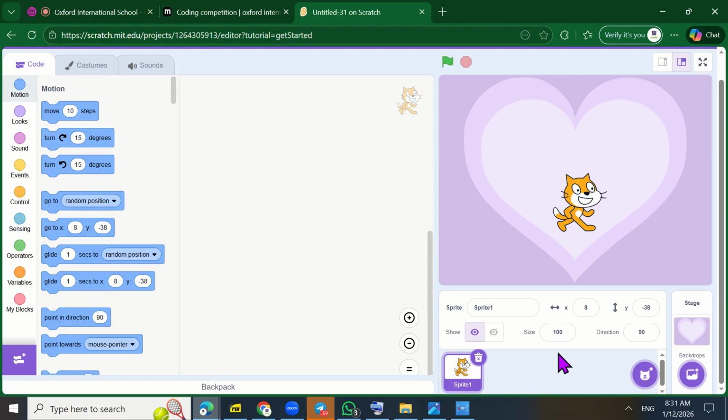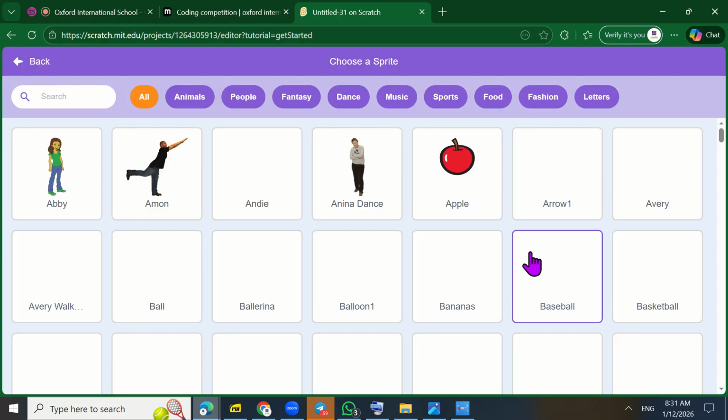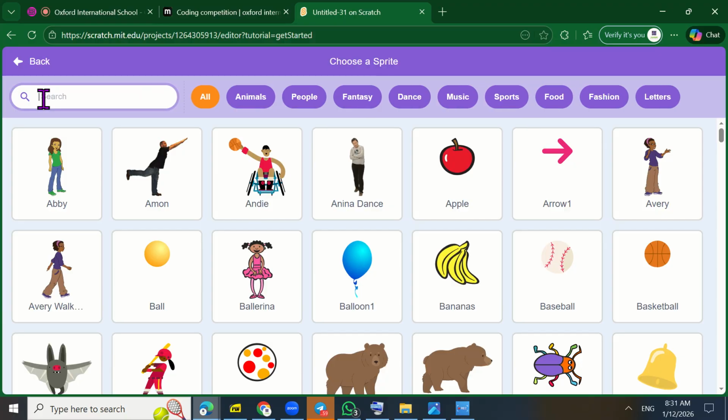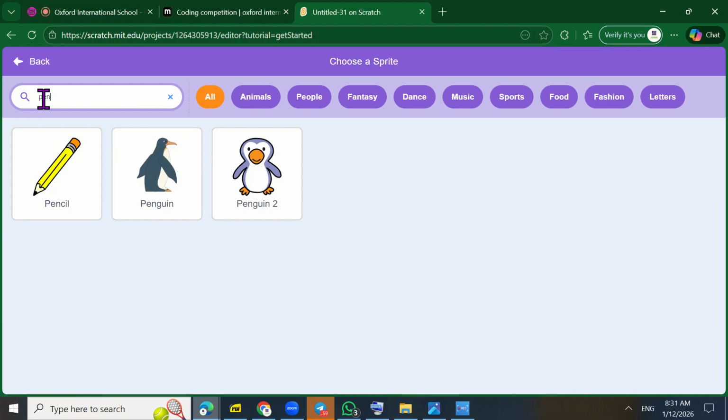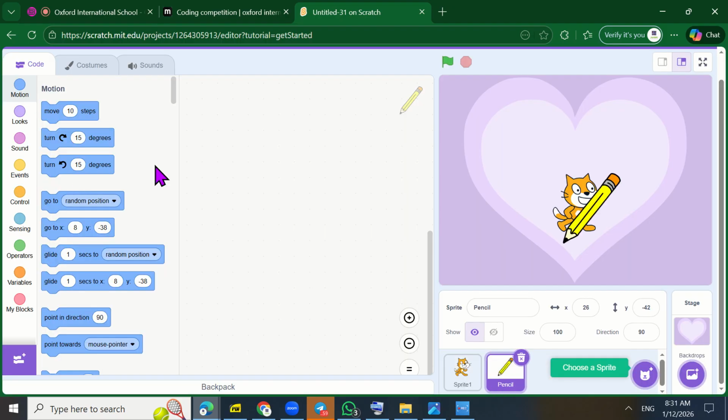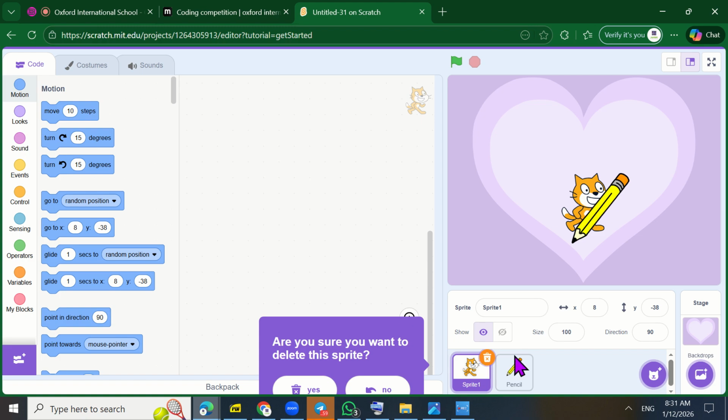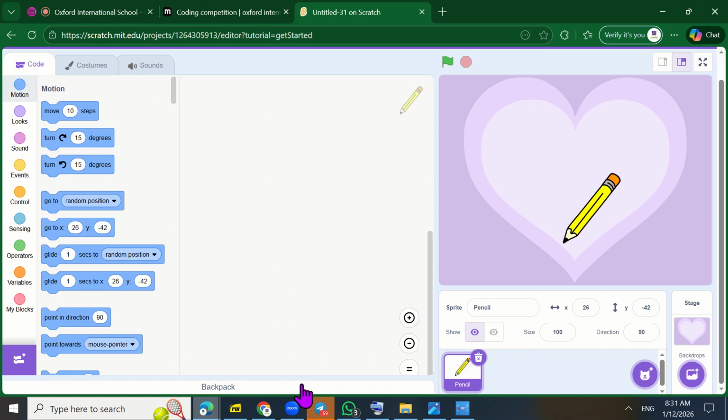You can choose any sprite. Do we have a pen sprite? Let me see, I didn't test that. Yes, we have a pencil. Okay, let me choose this pencil. I don't want to code the Scratch cat, so I'm going to delete it. Bye bye, Cathy. Click on the delete icon and then go yes. I'm going to draw with this pen.